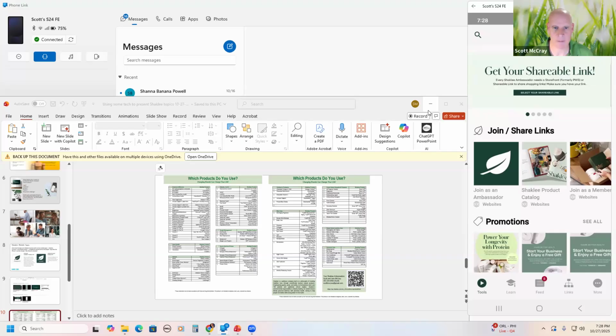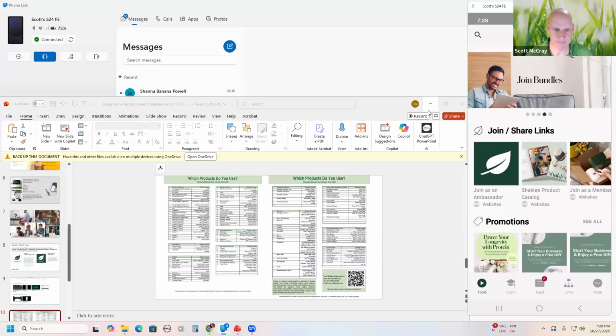All the links are shareable in your Shaklee storefront. So if you want to share a link to a specific product and create a list for them that you can just email or text them, they now have access to click on those products.